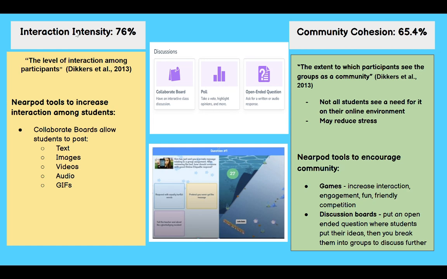Nearpod offers a few tools that can really support both of these elements. I think collaborative boards are especially effective, allowing our students to communicate and share ideas in a more open and interactive space. They can post text, images, videos, audio files, even GIFs. So it essentially creates a dynamic, social-networking-like experience for our students. The open-ended questions also encourage deeper conversations. They could foster stronger connections amongst our students.